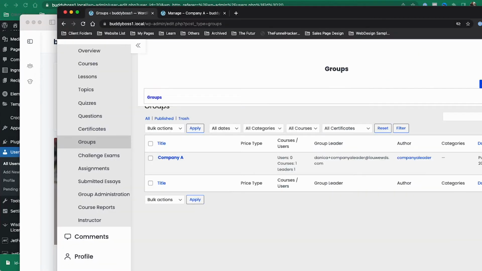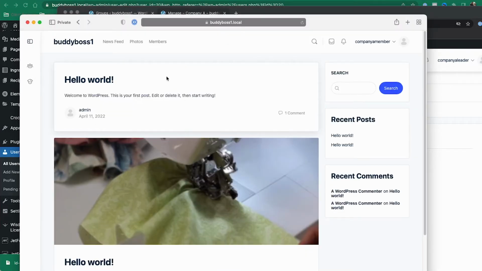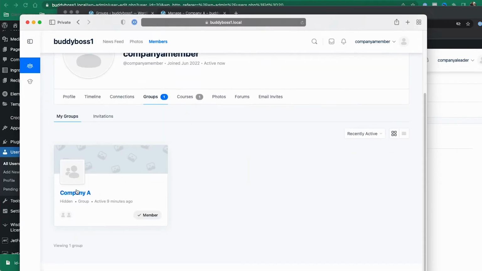So I don't see, because as a leader, or whoever's the group leader, I'm gonna see this black bar, and as a member, I don't see that from my end. Now if I go to my groups, you can see that I'm automatically a member of company A, and I'm gonna demonstrate to you why that is.